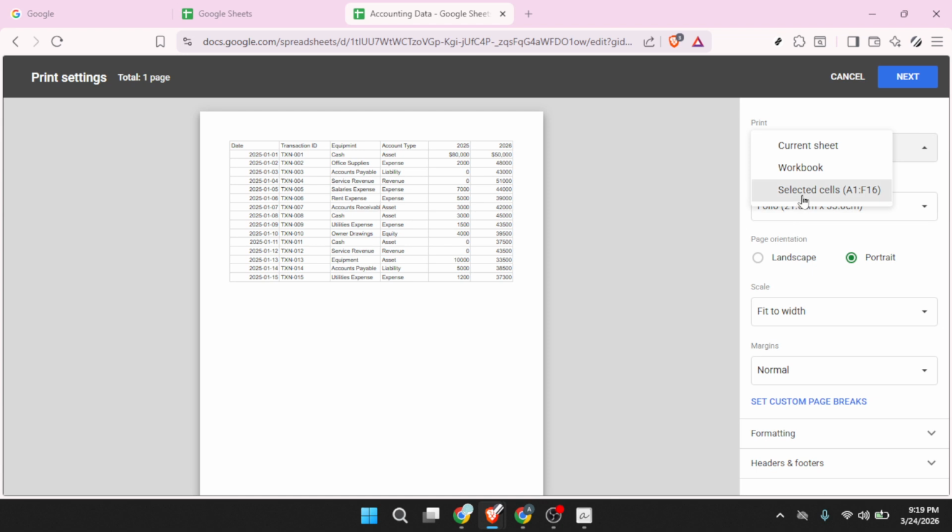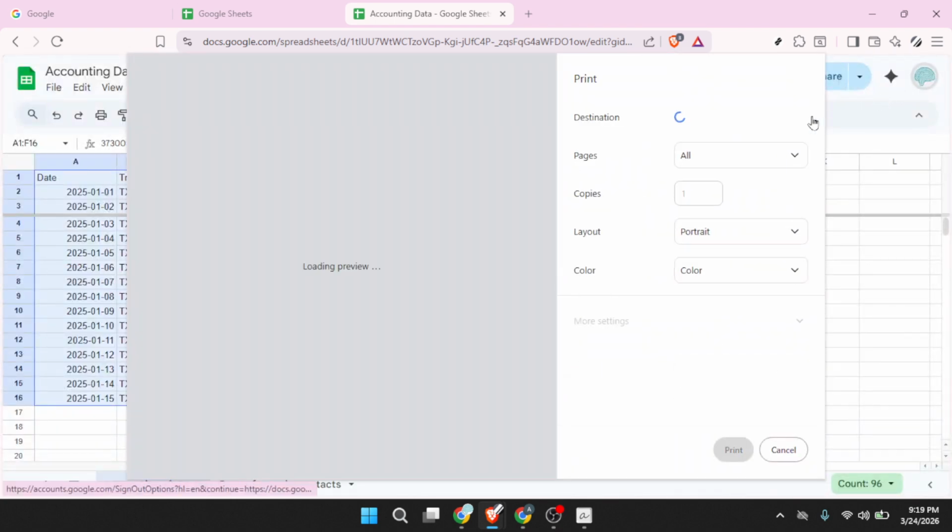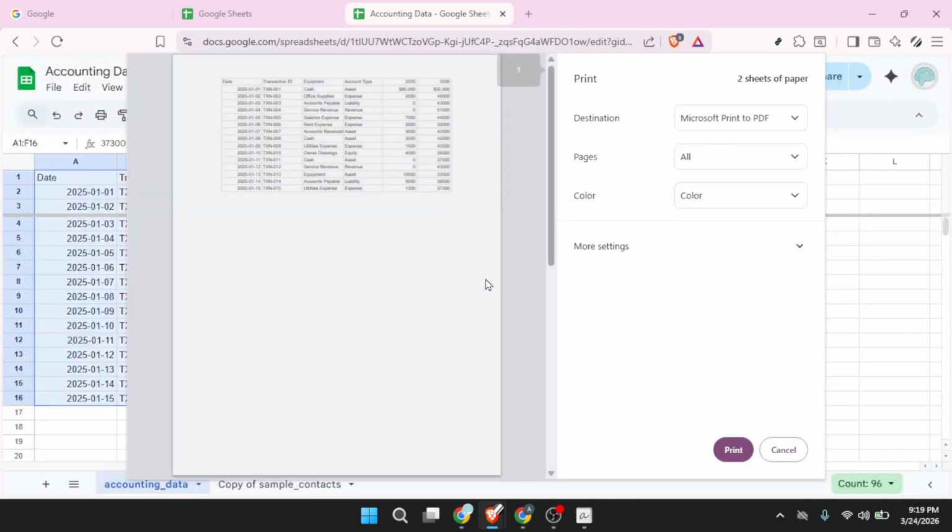This tells Sheets to use only the range you chose, which is perfect for sharing a summary, a small report, or a portion of a larger dataset without extra pages. With selected cells chosen, click Next to proceed. You'll now see a preview of exactly what will come out of the printer. Take a moment here to review the layout.